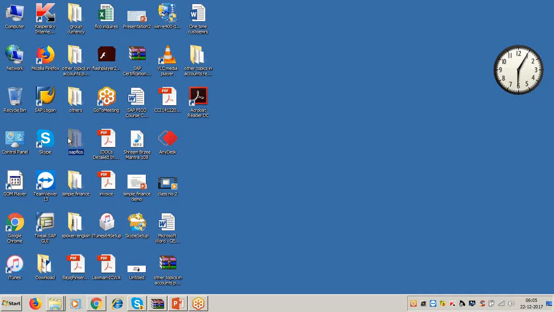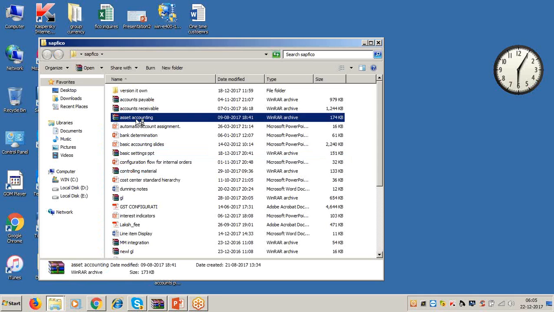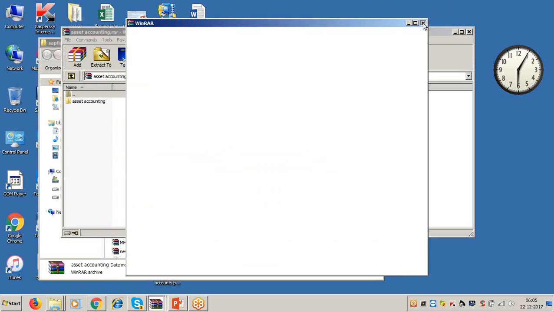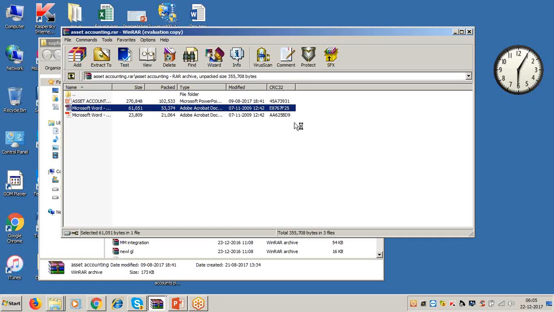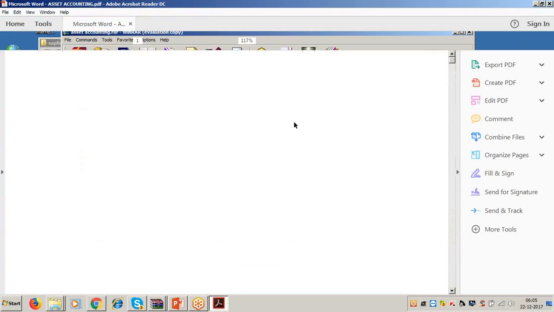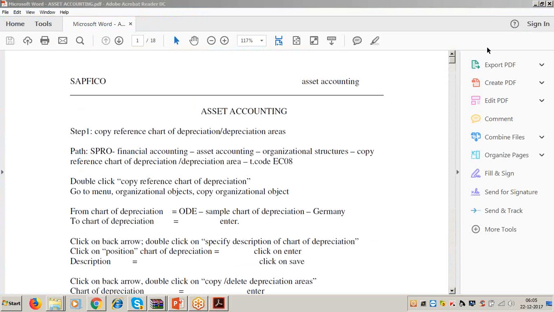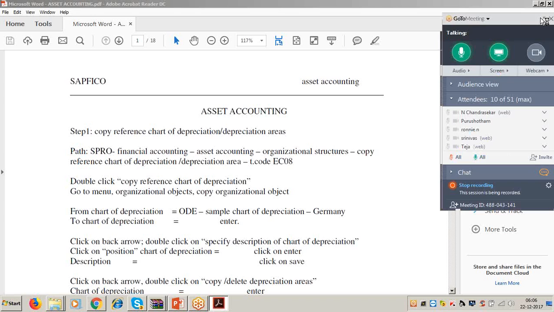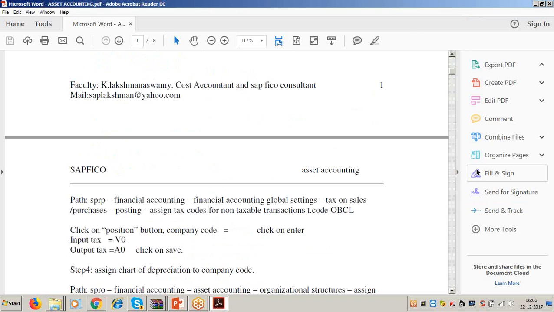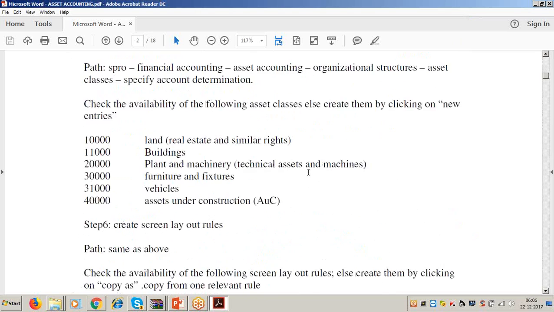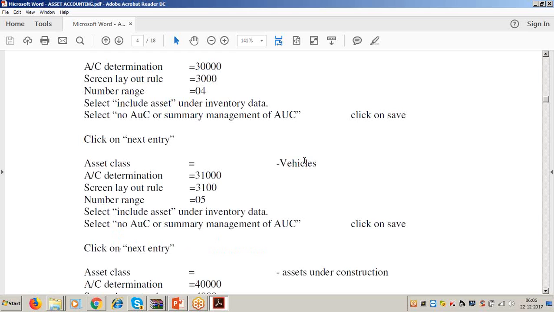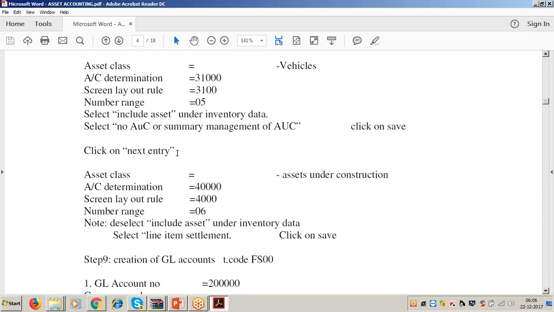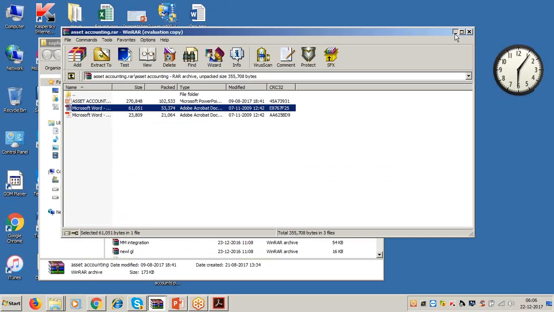See, we are in asset accounting. So we had to create the asset class assets under construction. At that time, my internet was disconnected. See, assets under construction. We have to create one asset class assets under construction.